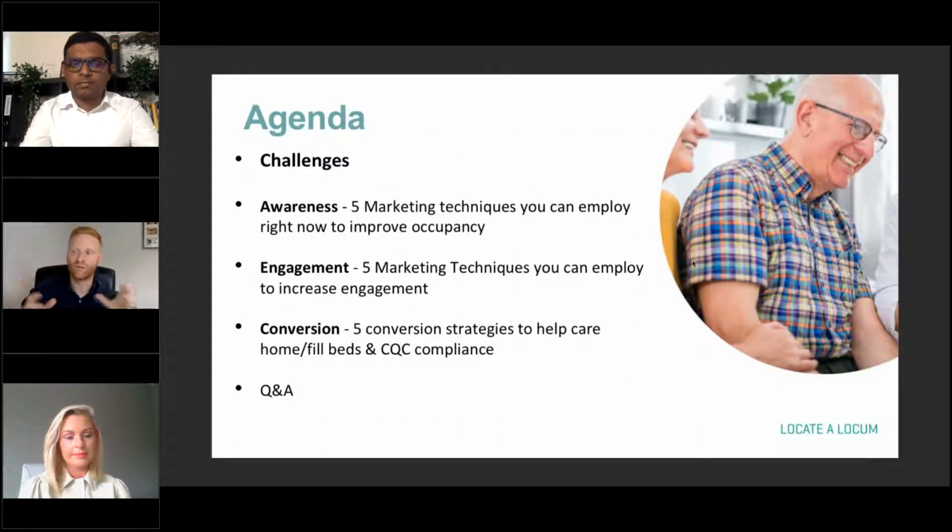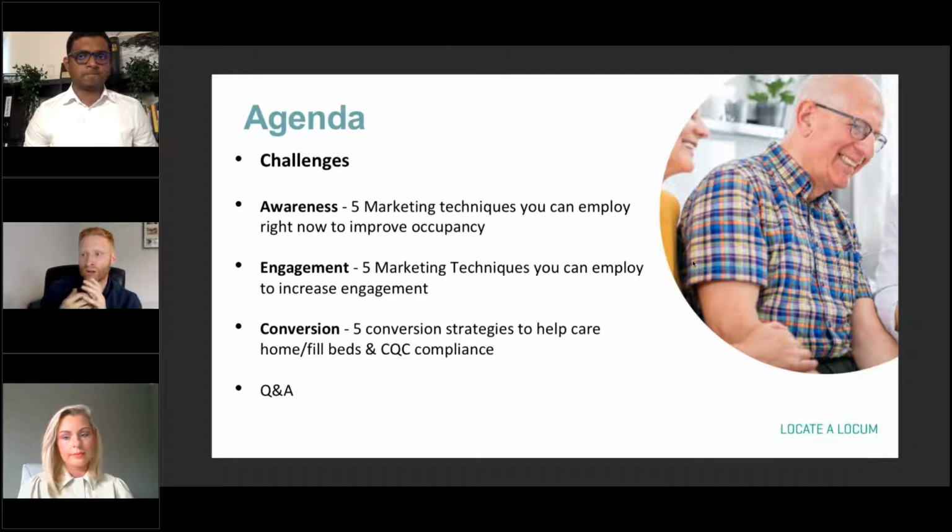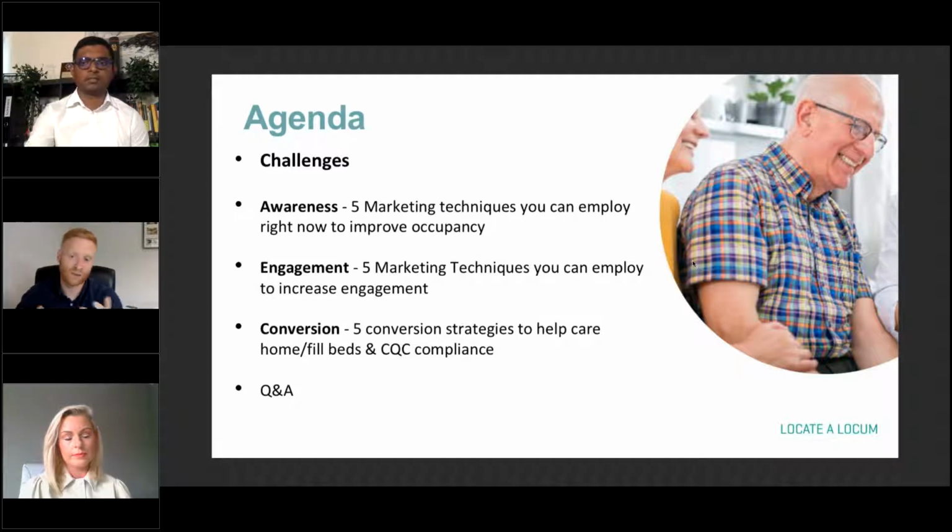So this is the agenda for this evening. Firstly, we're going to look at challenges, sort of explore why we're doing this presentation. Then we're going to take you through awareness, which is 5 marketing techniques you can employ right now to improve occupancy. Then we're going to look at engagement, and we're going to take you through 5 marketing techniques you can employ right now to increase engagement. And then Isaac's going to take us through the conversion strategy, and he's going to look at the CQC compliance and how to convert people who actually are interested in potentially coming into your home. And then obviously, like I said, we're going to end with Q&A. So hopefully everyone finds this informative.